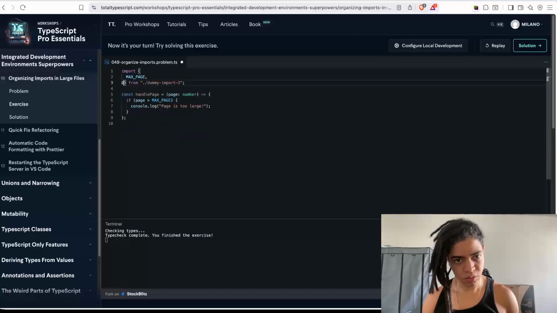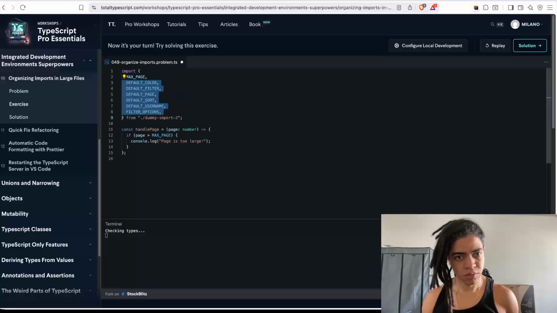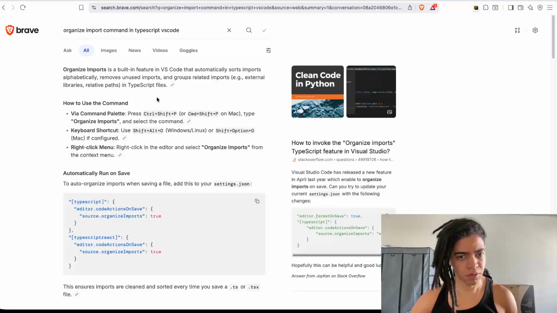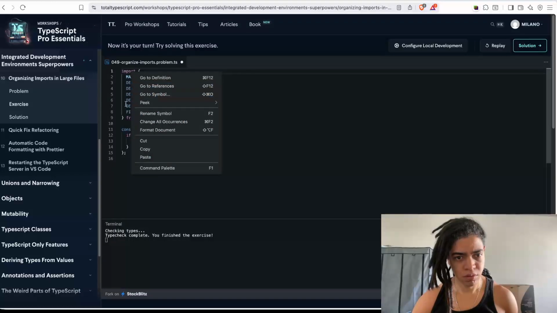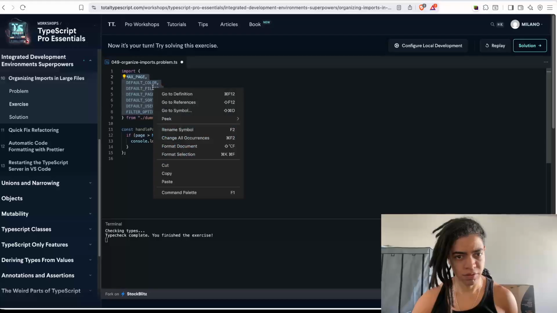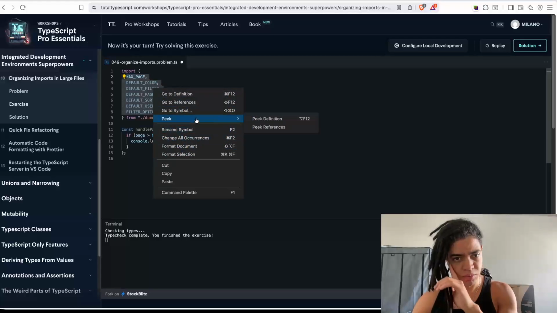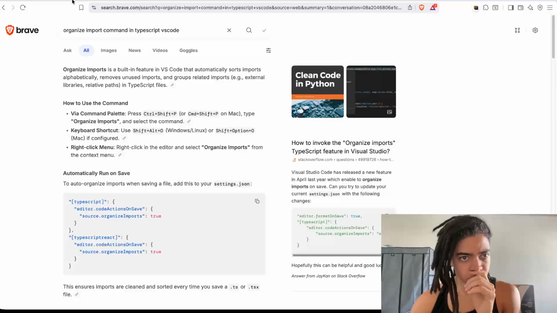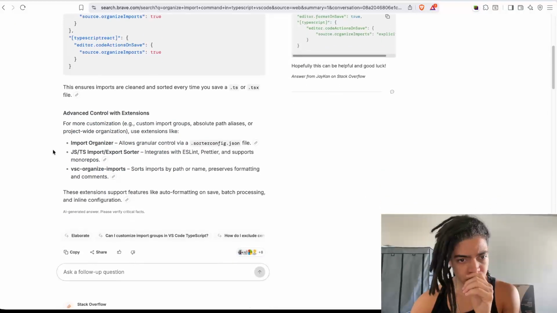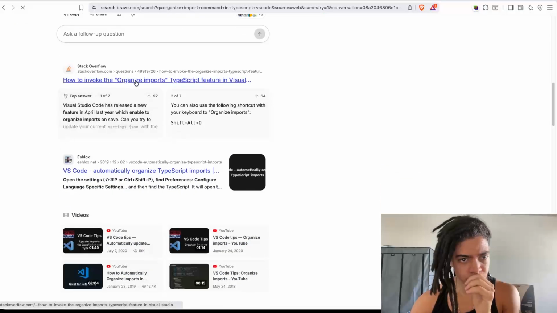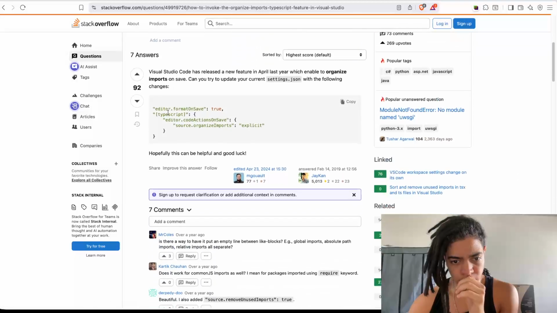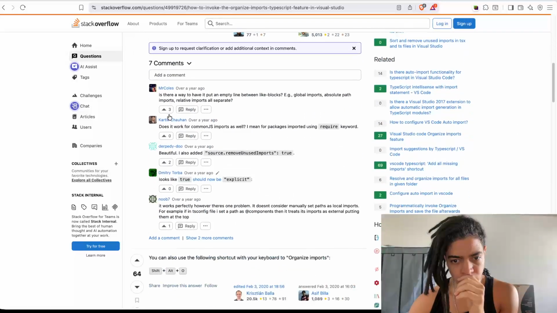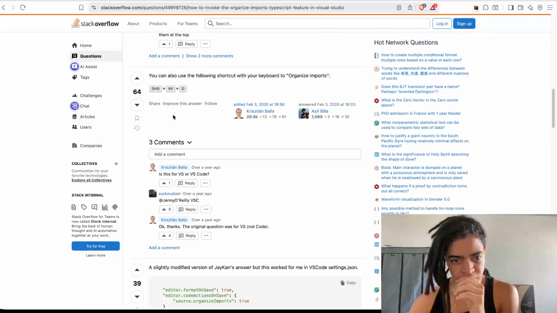Shift Option O. Organize import. What do I select that? Organize import. Shift Alt O or 7. Shift Alt O.